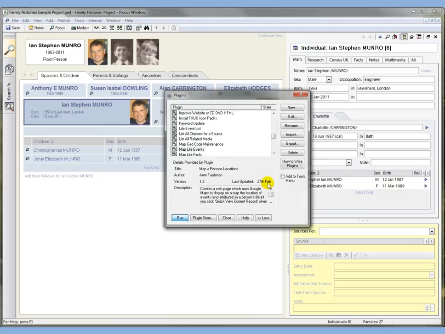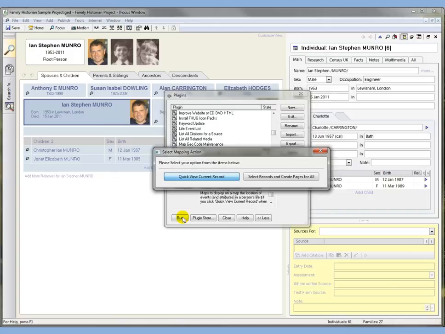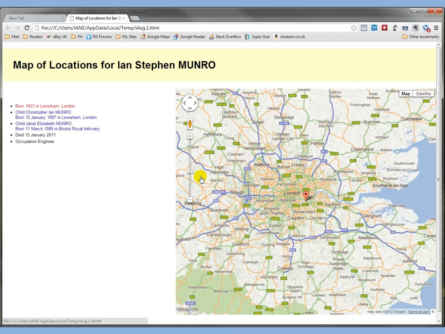So what I'm going to do now is I'm going to run this little plugin. It says, do you want a quick view of the current record? If you're going to do a lot of mapping, then you can use create the pages for everybody. And there's also a more advanced version of this that will allow you to do all sorts of clever things with locations and geomapping, which you can find in the plugin store. So for now, we're just going to do a quick view of the current record.